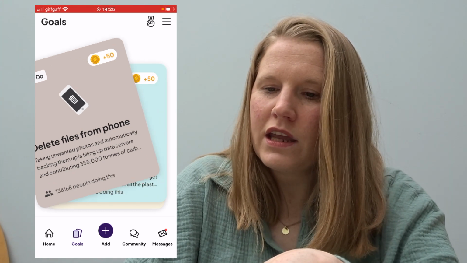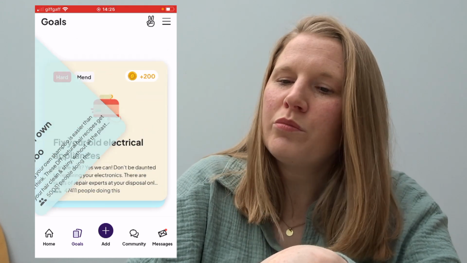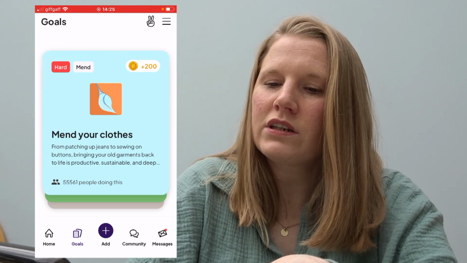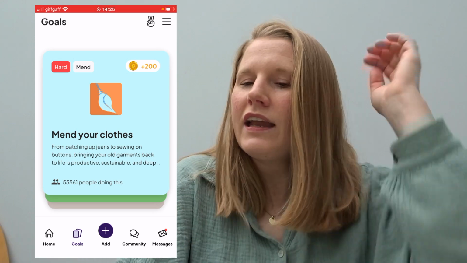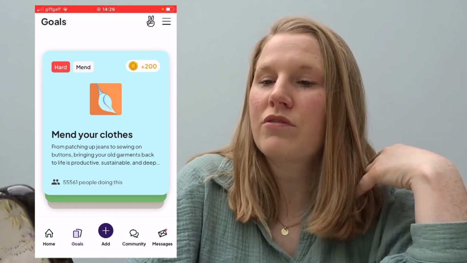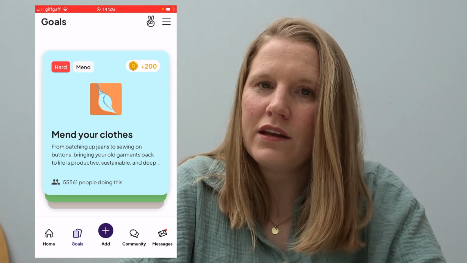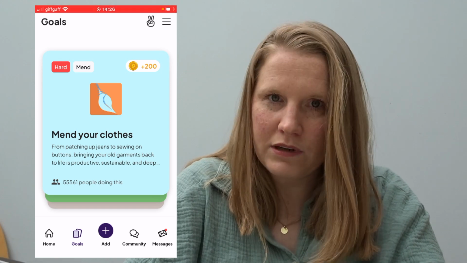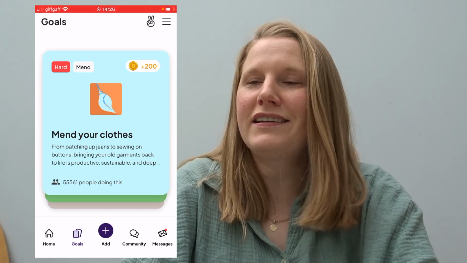And okay, let's look at another one. Make your own shampoo, fix your old electric door, I can't say it, mend your clothes. Anyway, there's lots of things to choose from. It's just really fun. You can pick 3 and then do those 3. And once you've done those 3, you get the points and you can pick another 3. Now you don't have to do this. This is just like a little fun thing.